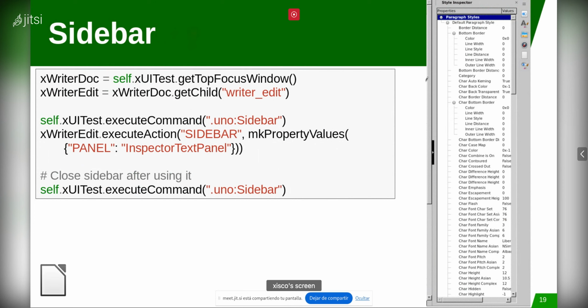Another thing that we can also test in UI testing is the sidebar. In this case, we are using Writer. We call the command sidebar, and then we execute the action to display the inspector text panel. There are different panels in the sidebar, and in this case, we want to open this one, so we just pass it here as a parameter, as an action to the sidebar. Once we are done, we just have to close it, and that's it.